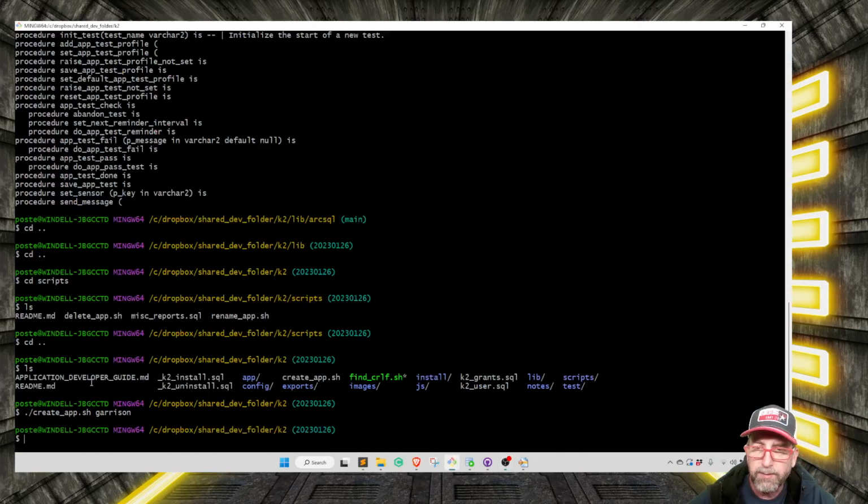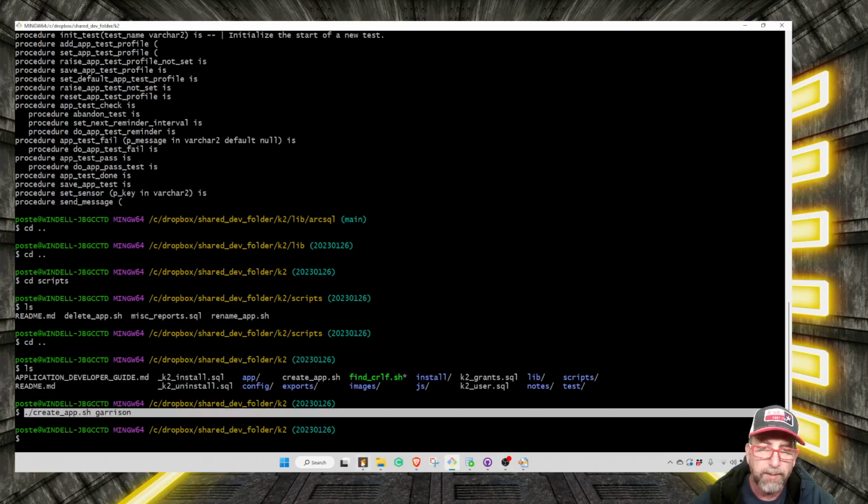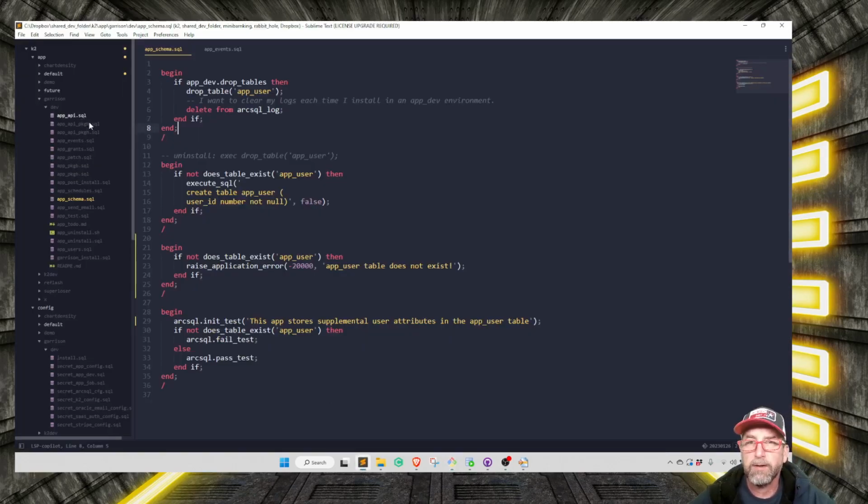So once you got K2 down, you need to create an app with the create app script. And I created an app called Garrison. And then the first file I'm usually going to start modifying is app schema. Now, the file you might look at right now is empty. It probably won't be empty in the future because I think some of the things I have here I'm going to keep in there, namely this app user table. And I'll explain that in just a second.